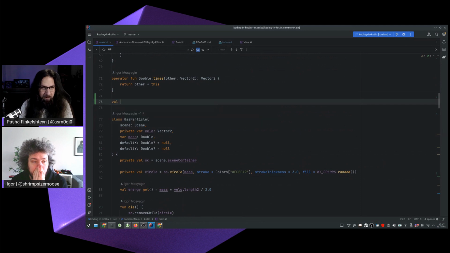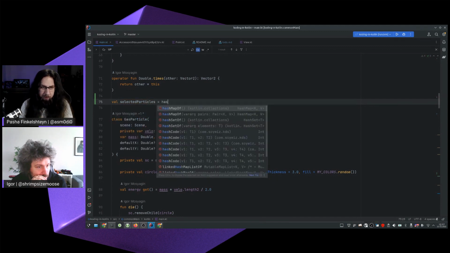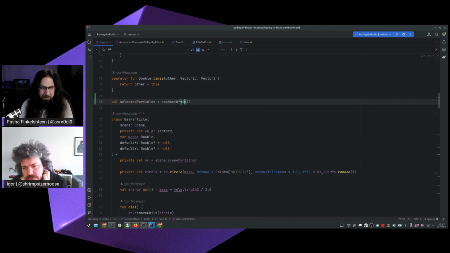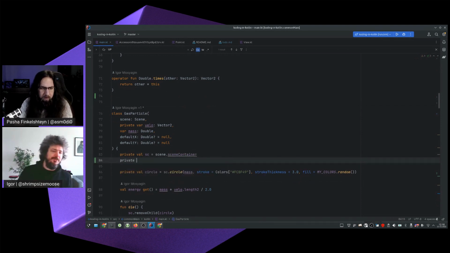Let's say it will be selected particles, which will be a hash set of gas particle. Why not make a flag on the gas particle, like is selected or something like that? Why is it bad? At which place will we find all the particles? Actually, we can. You're right. At this point we don't need to find the particles.